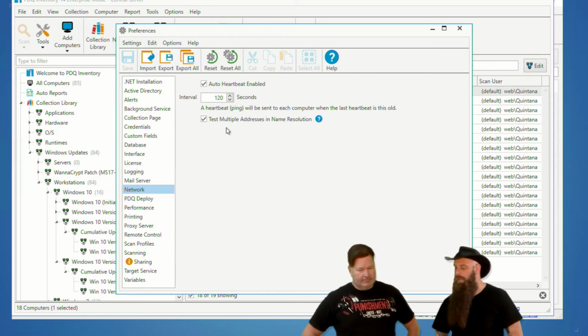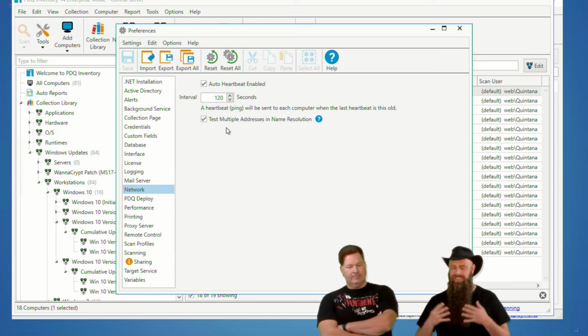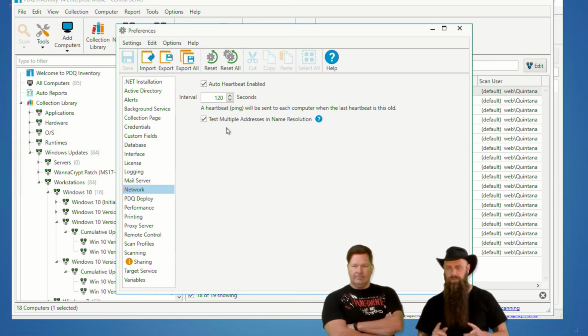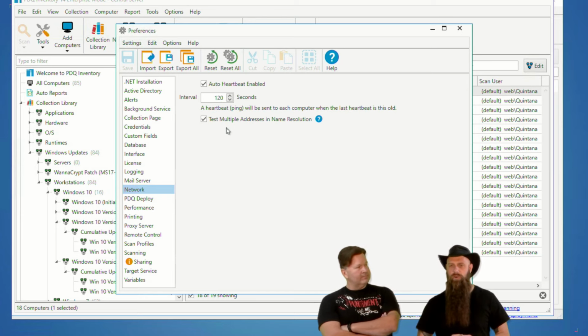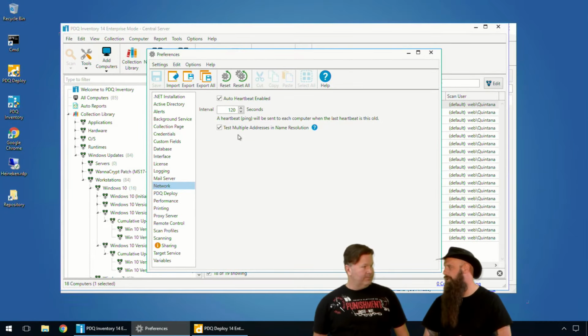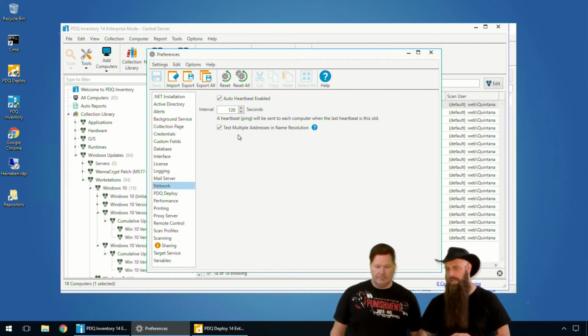Check your auto heartbeat. If you have a lot of computers, the default value is 300 seconds. We have it set to the lowest value on this instance, 120 seconds. That means every 120 seconds, we send a ping to all the computers in this database. If you have thousands and thousands of computers, this is definitely going to hamper your performance because it won't have time to ping all those computers and finish before it starts again. It's just going to be in an endless loop of pinging.